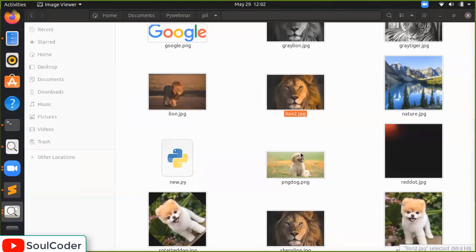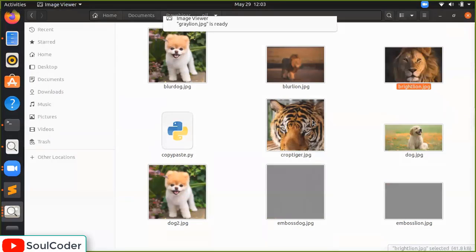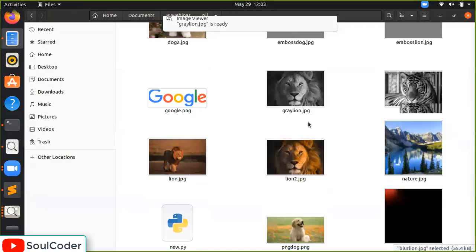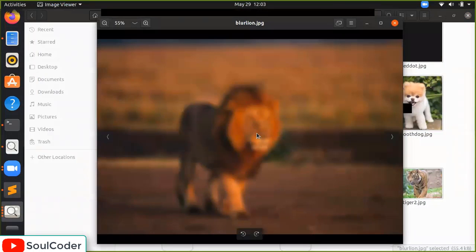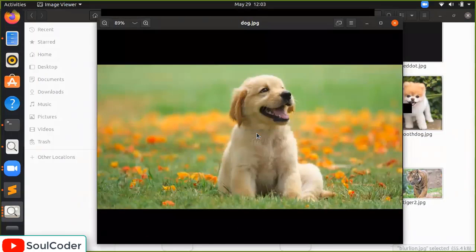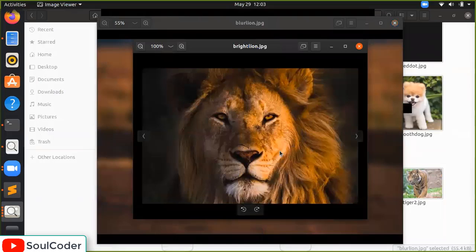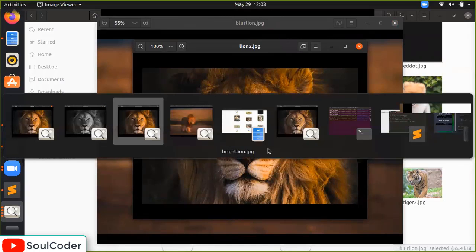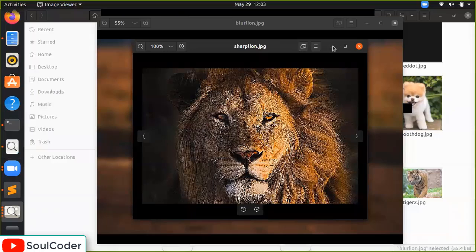If you notice how many ways we are converting, we are converting to grayscale, we are converting to bright, we are converting to blur. Okay, this is the sharpness. This is the bright line. This is the gray line. This is the line which is also bright. And this is a very sharp line.